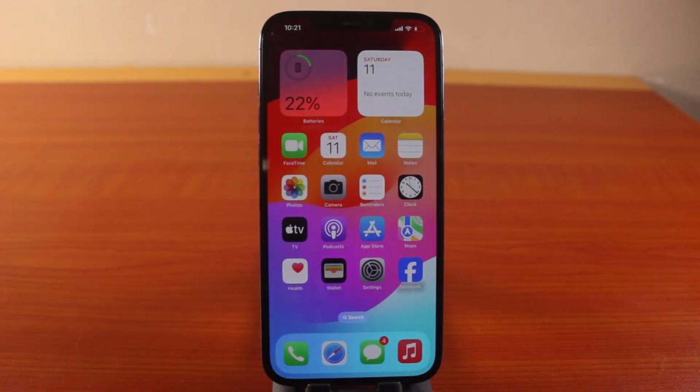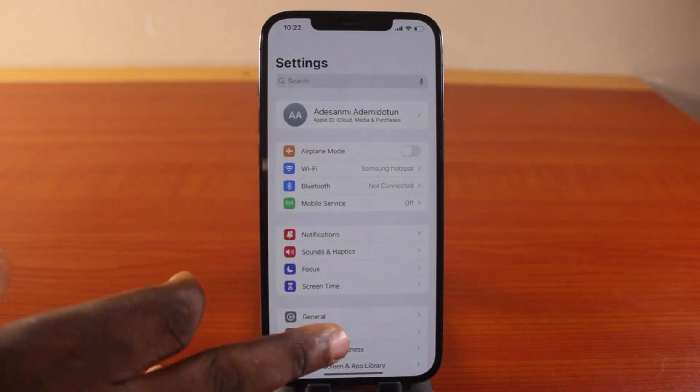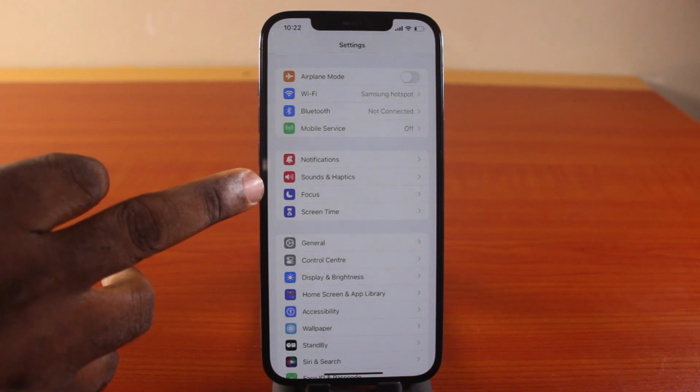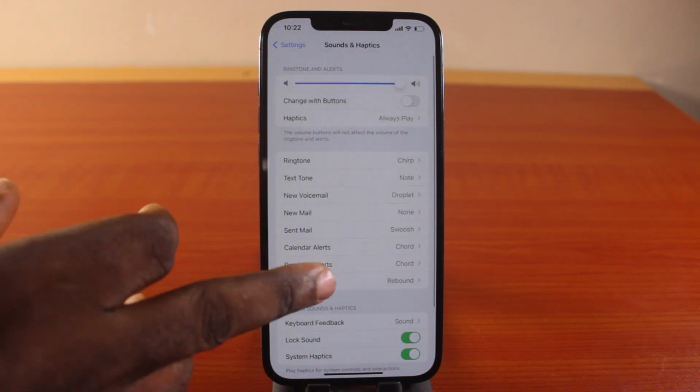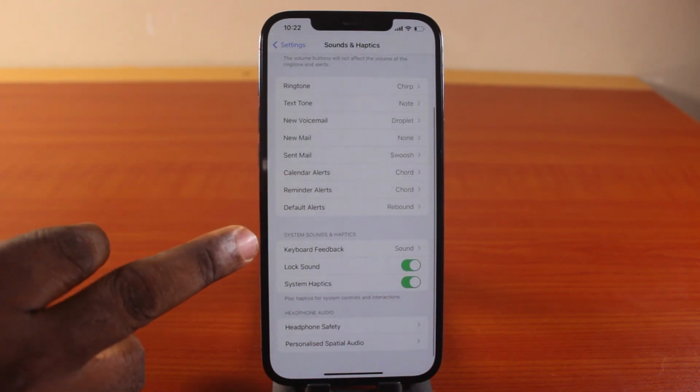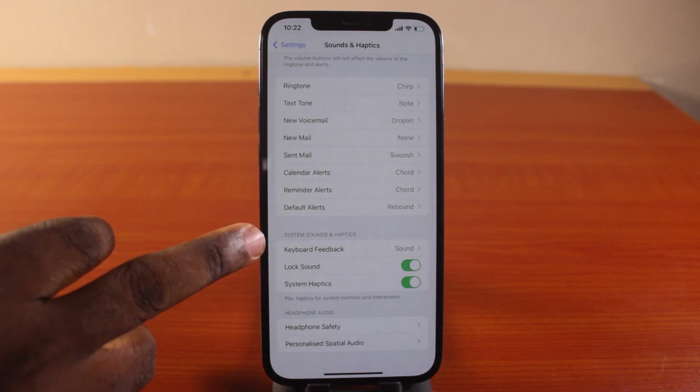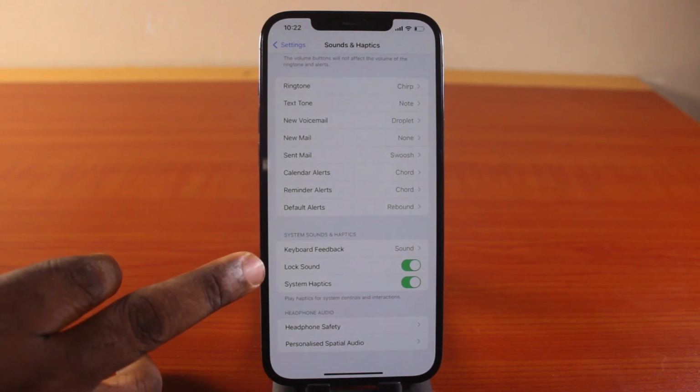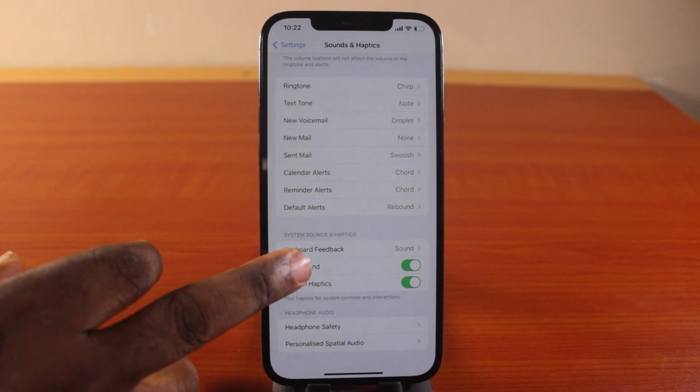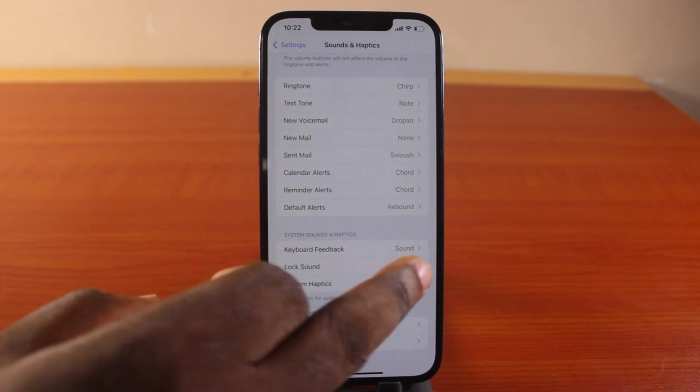So in this case, I'll show you how you can easily turn off this lock sound. To do this, all you need to do is go to your iPhone settings. On the settings, scroll down and click on sound and haptics. Once you click on that, then scroll down the page and locate system sounds and haptics. Then locate the lock sound. You can see the lock sound is enabled here. Then tap on this to disable it.